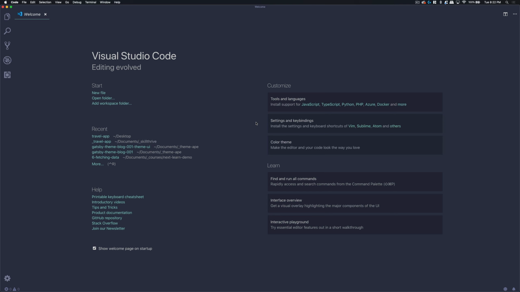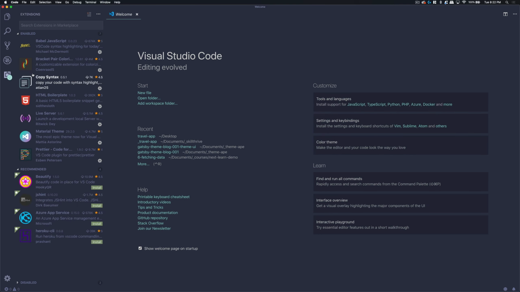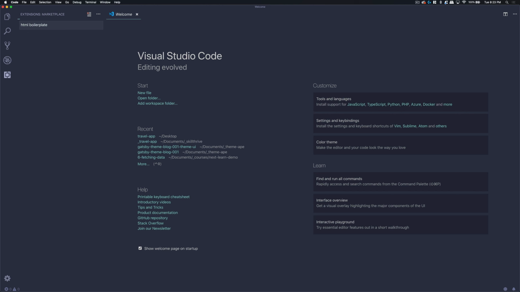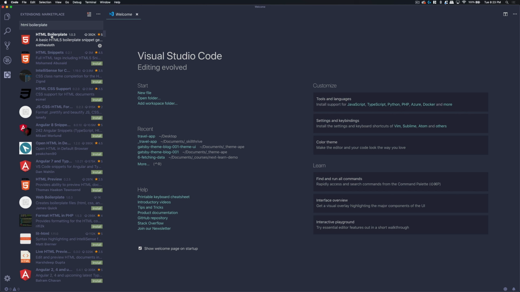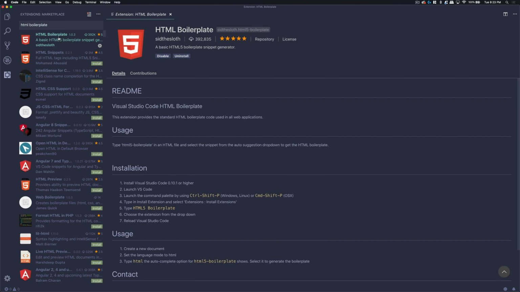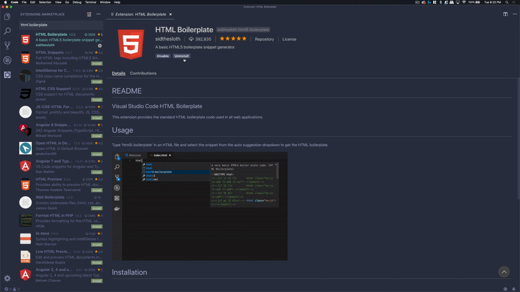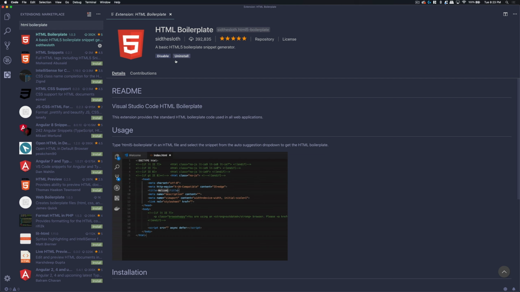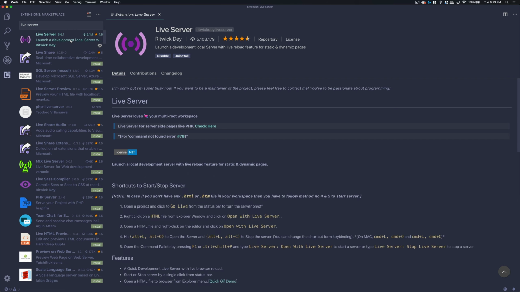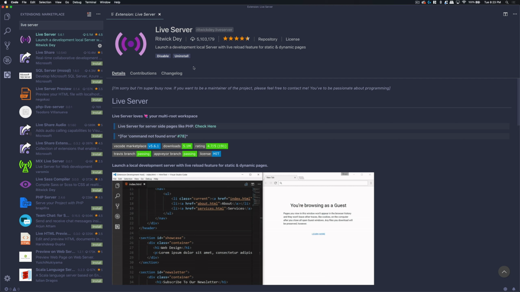So with that said, let's talk about some of the extensions that you should go ahead and install. The first one is going to be called HTML Boilerplate. If we type that into the extensions, you can see this first one. We can click on that and then click on install. Right now I already have it installed, that's why I have the uninstall option. And the last one we're going to be using is Live Server, which is a really popular one. Again, just come in and install that.